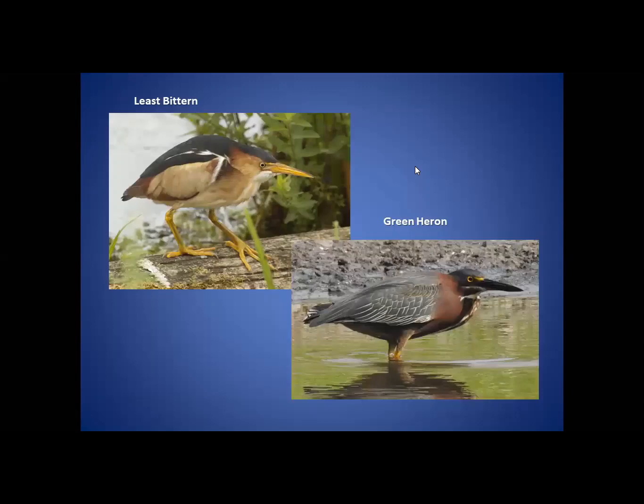And here's a side-by-side comparison. These are the two that are most commonly confused, the least bittern and the green heron. And again, just take a look. These are both adults, and the dark bill of the green heron as opposed to the yellow bill of the least. They both have the black crown, but the black or olive green extends through the entire wing, whereas the least bittern has that buffy patch on the wing. And the green herons are just a darker bird overall as compared to the least bittern.